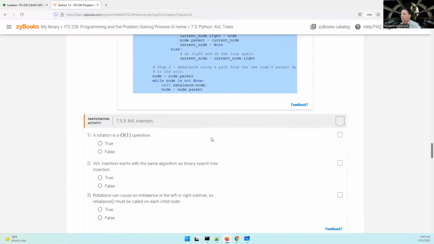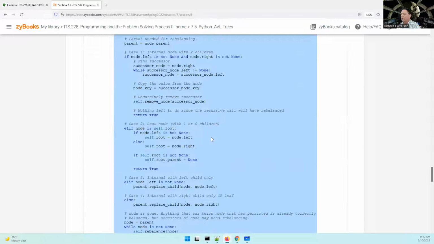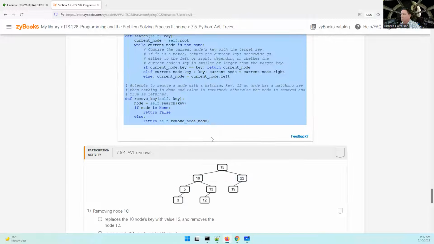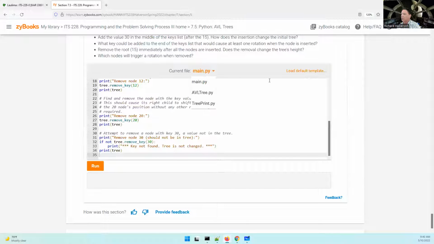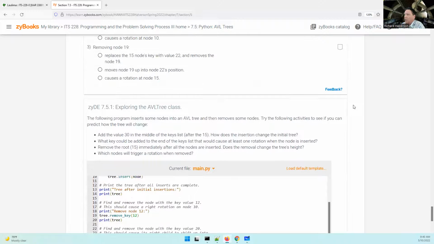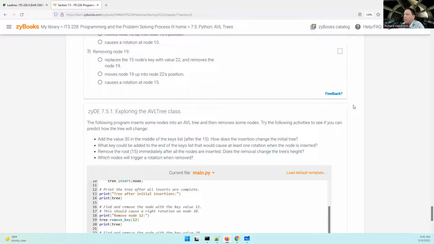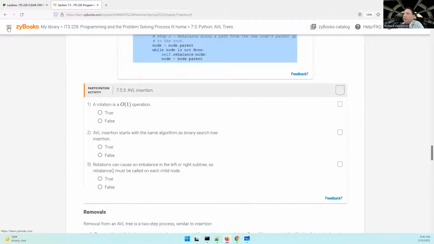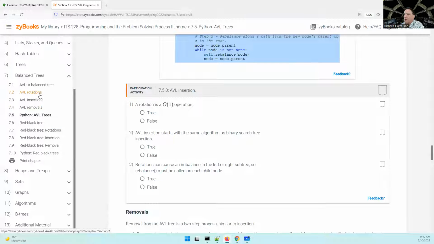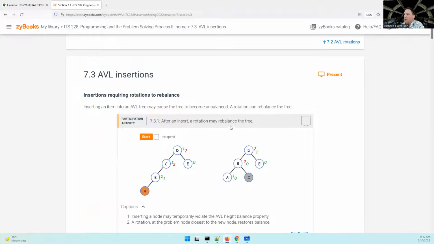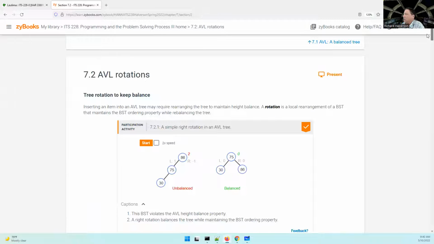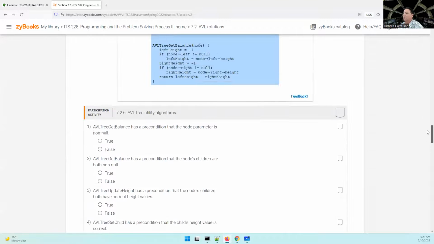Insertions, removals. And then of course down here we've got the implementations themselves, and we can actually run it. And so, I'm going to have you implement some of this. All right, so anyway, I just want to show you that. Let's go back to where we were, which was insertions, I believe. Yes, here's where we were.